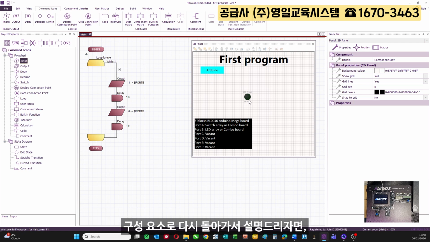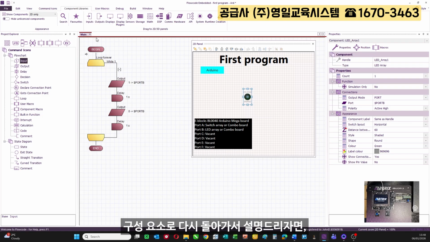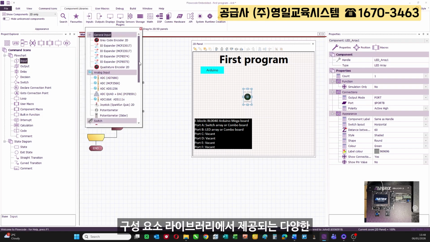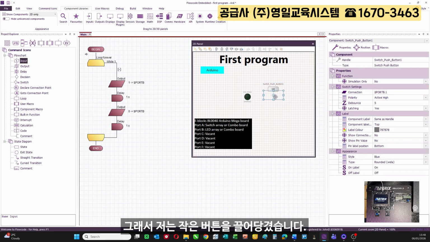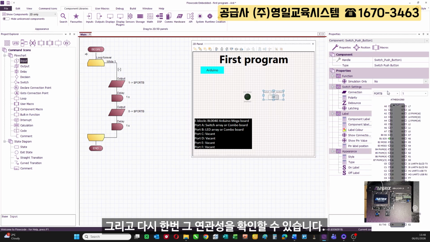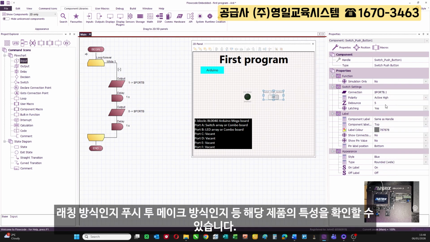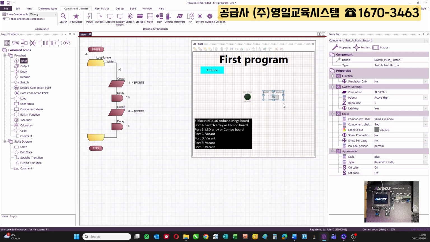Just going back to the components, you're able to drag onto the panel a huge range of different components which are available under the component libraries. So I've just dragged on a little push button, and again you can see its connections, you can see its properties, whether it's latching or push to make and so on.